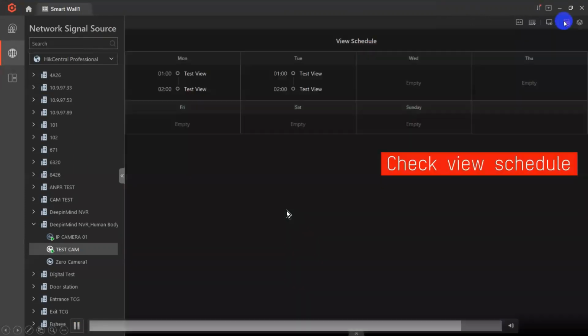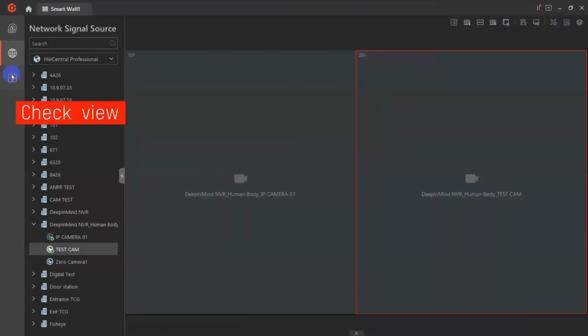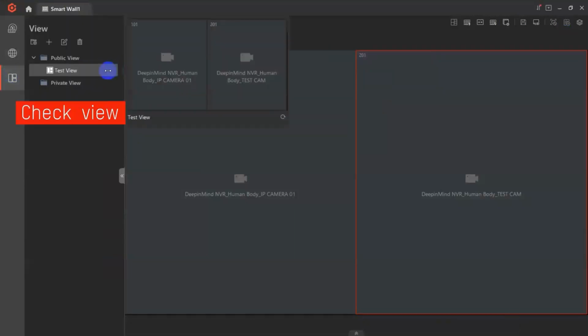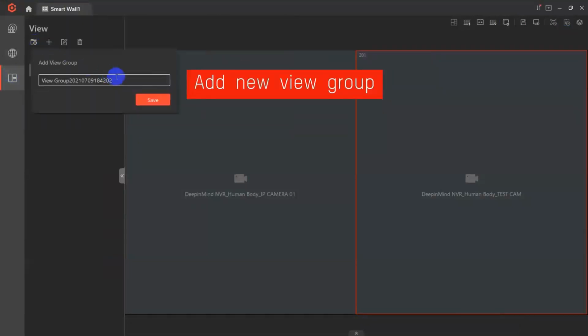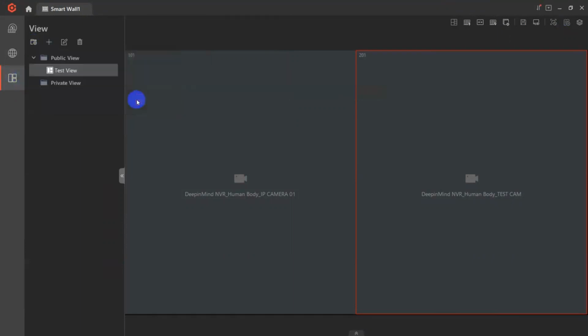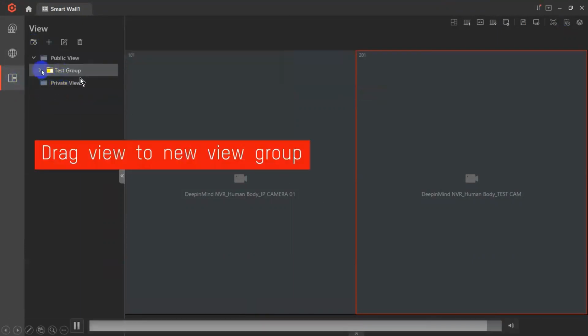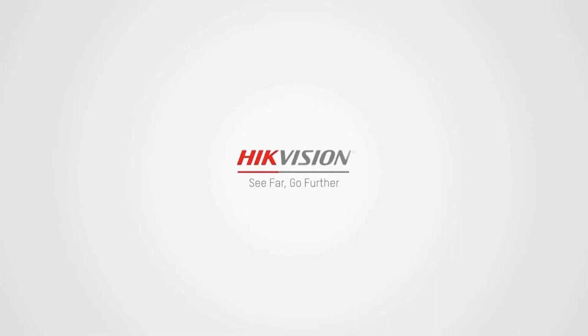Let's say you're monitoring opening and closing times of certain premises and so on, then those views can come up automatically. You can also add more groups to view. There we go, test group and so on. This is a different kind of layout. So very, very flexible when it comes to that. All right, so that is the video wall side.